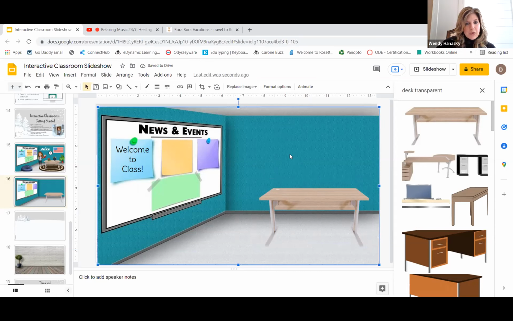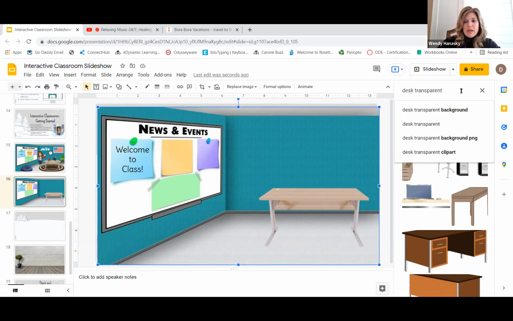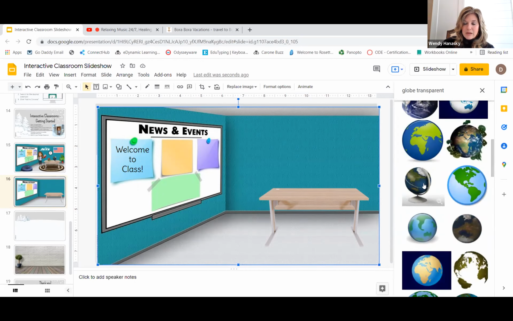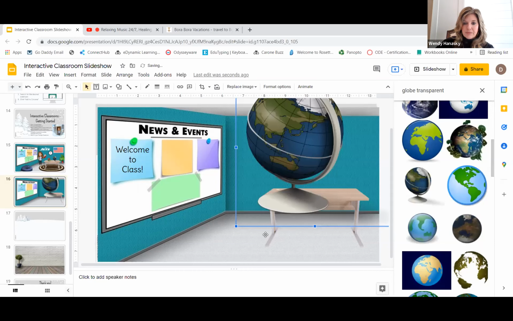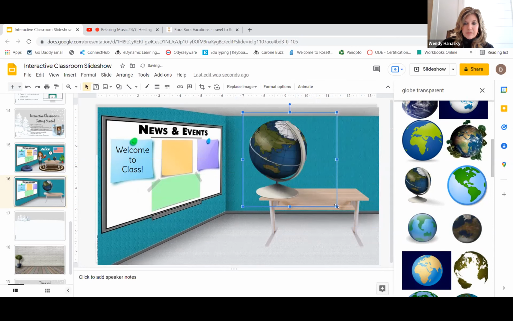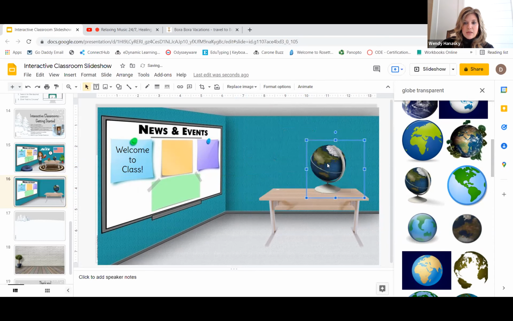All right, I'm going to add one more component, and then I'm going to show you how to make that component an actual link. So we're going to do the globe. So I'm going to go to insert, image, search the web. And now I want a globe. And to be sure I get what I want, I'm going to type transparent. So some are simply the globes, but if you go down, you might find some on a stand, and you can place it right on the desk.